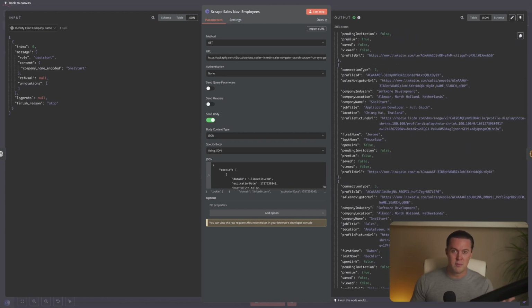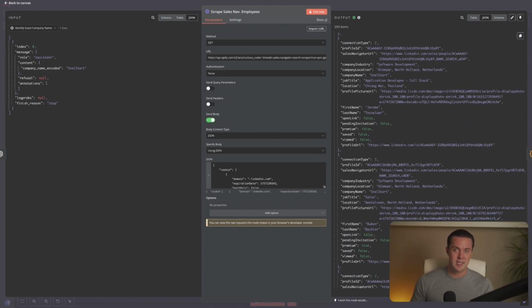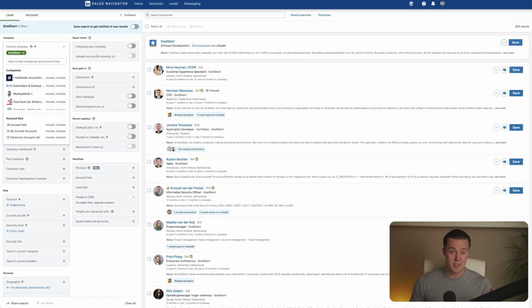Now, if we jump over to Sales Navigator, you'll see that this matches exactly what we'd find if we searched manually. So let me quickly go to Sales Navigator. You can see at the top that for this company, SnellStart, which is the company where we did the search query for, there are 203 employees on LinkedIn, which is the exact number that we just scraped. The difference between doing this manually and automating is that instead of clicking through pages and copying details one by one, this workflow automates the entire process, collecting, in this case, hundreds of profiles in seconds.